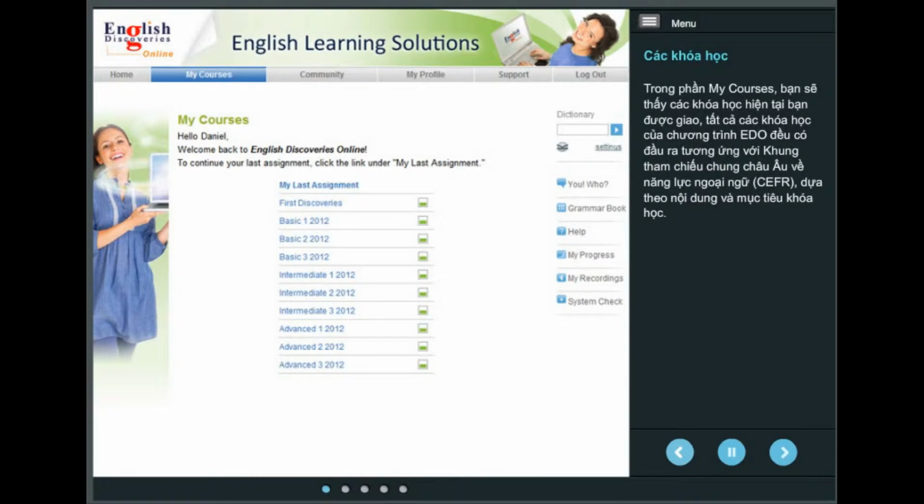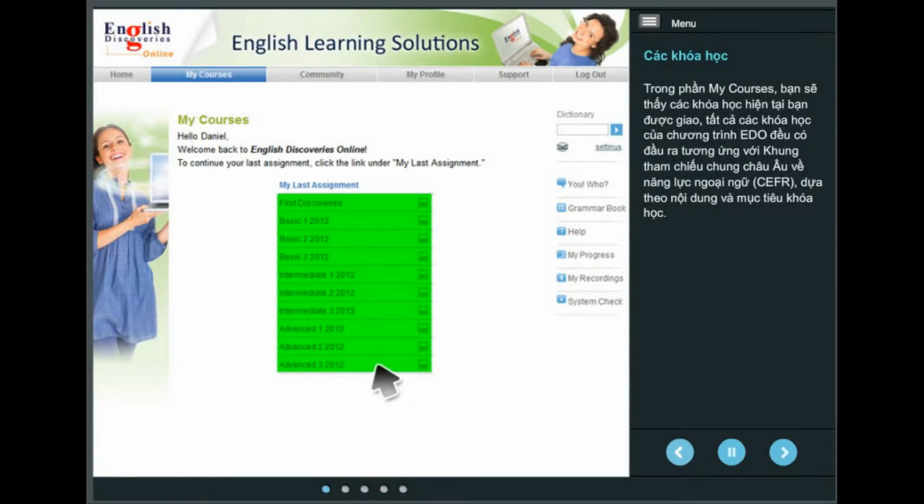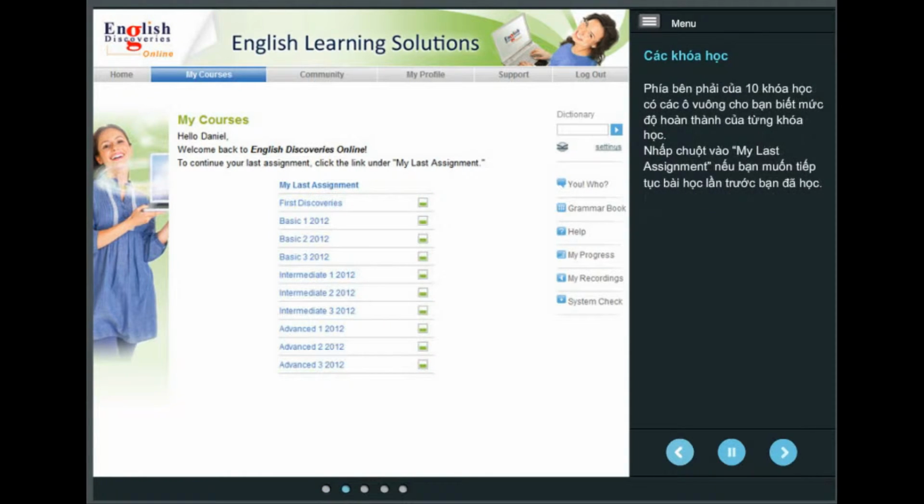On the My Courses page, you'll find a list of your currently assigned courses, all of which are aligned with the Common European Framework of Reference for Languages, or CEFR, according to EDO learning objectives and content. For each of the 10 general English courses, there is also an indication of its completion. Click on My Last Assignment if you want to continue with the previous activity.